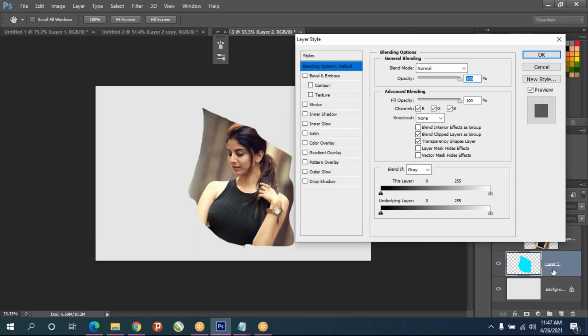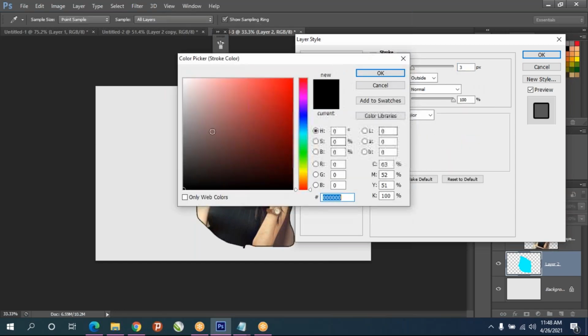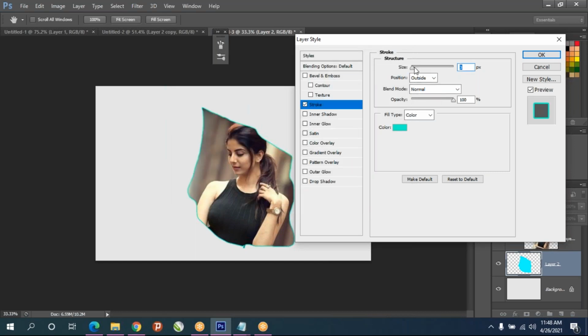Always make sure which layer is selected and whatever you want to do. Always remember the layers which you have selected. And select the color which you want. And increase the size of this.